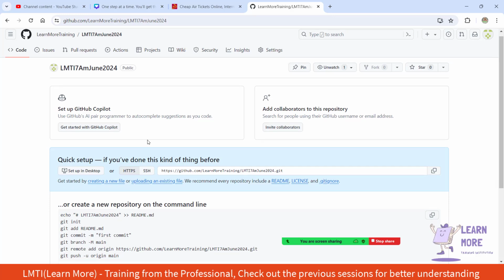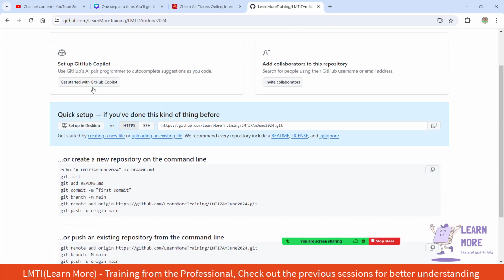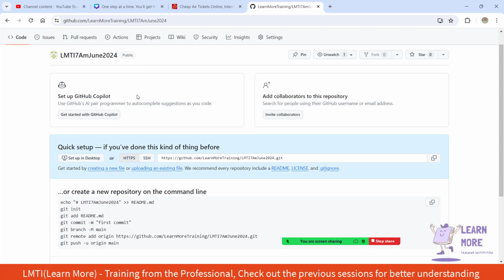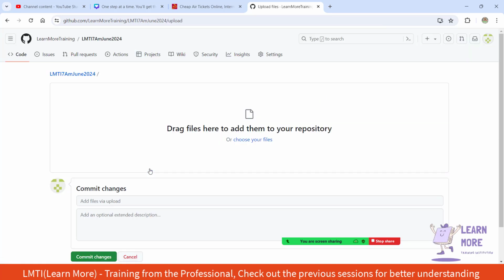Either you can create the coding, or you can upload the existing coding. In our case, we are not going to create a new file because we already have an existing framework in our system. I need to add the framework over here. How am I going to add it? I'm going to click on upload an existing file. If I click on it, I need to browse and add my folder.